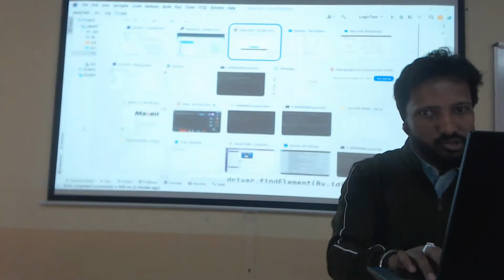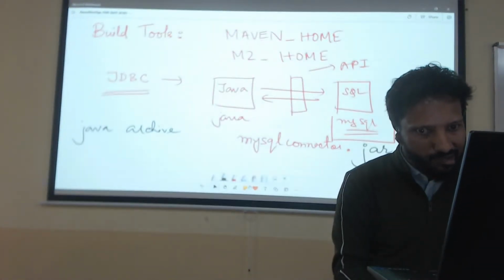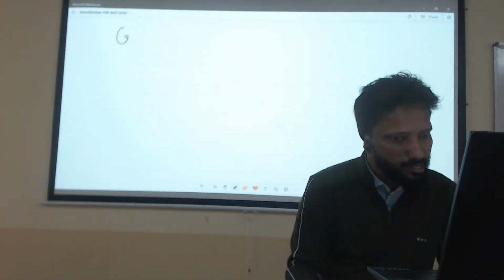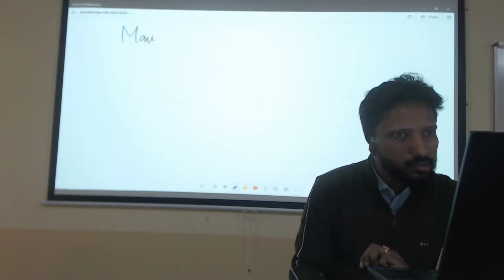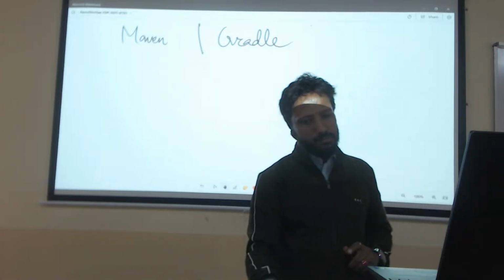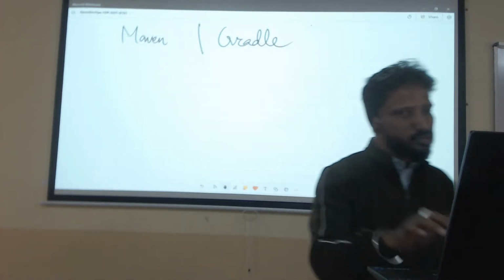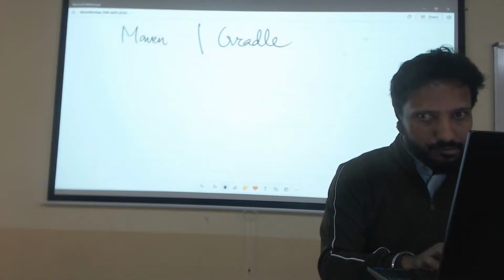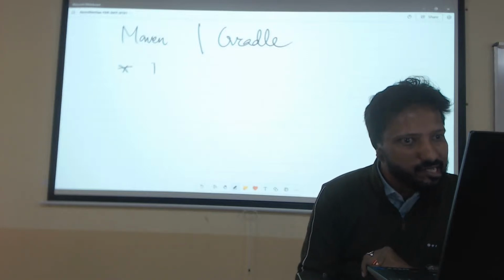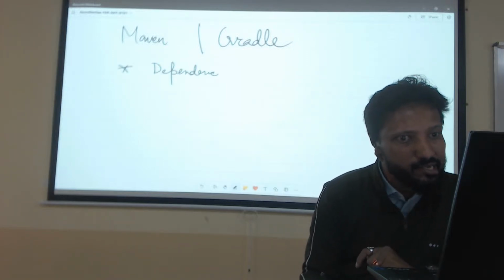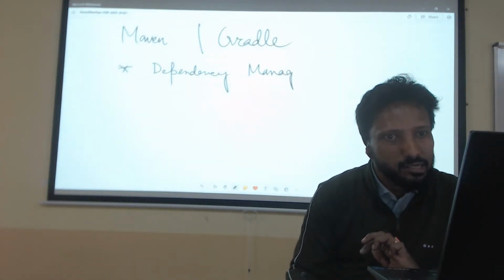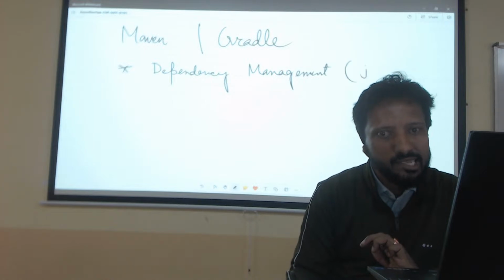Out of that, the most important build tools are Gradle and Maven. Okay, so what we will do now, I will show you one more thing. These are our build tools. Why is it important? The first thing is it is important for dependency management. Jar files are called dependencies. It is very easy to manage dependencies, adding jars, etc.